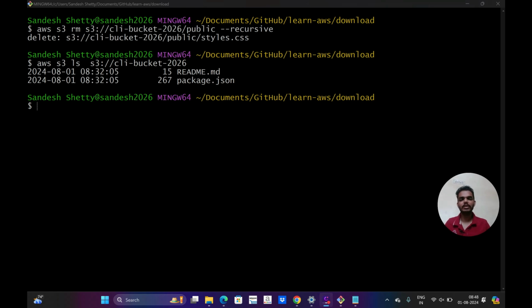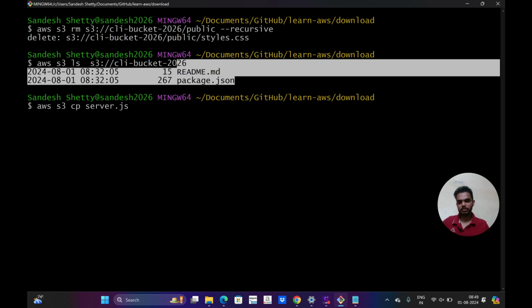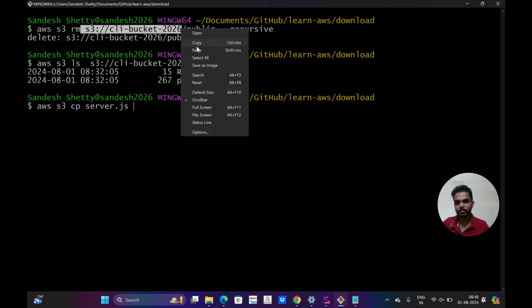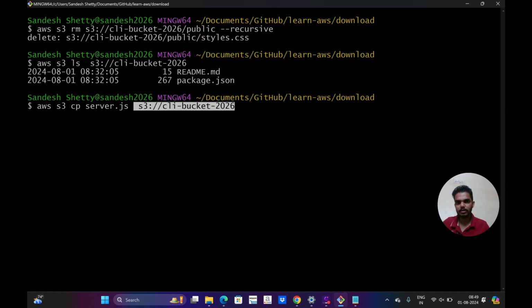While uploading the file, you can add the object metadata, what I showed in the console. I can do that while uploading the file from local to the S3 bucket. For that, I have the command called aws s3 cp. Then I want to copy one file, for example server.js. Again, I have only two files there. Now I want to copy the server.js file again to the same bucket. Then I can add --metadata. Then I can add the metadata here.